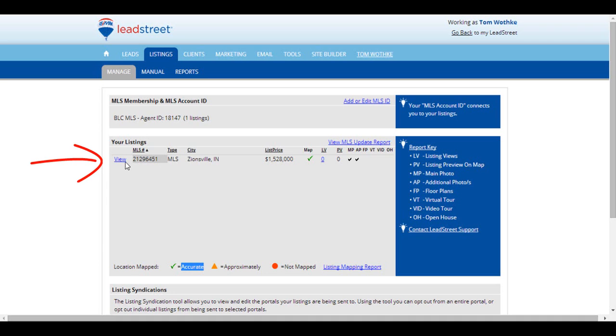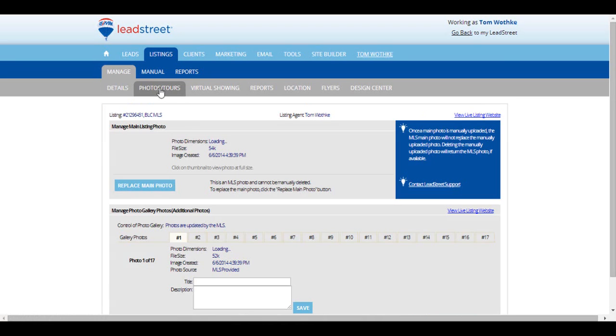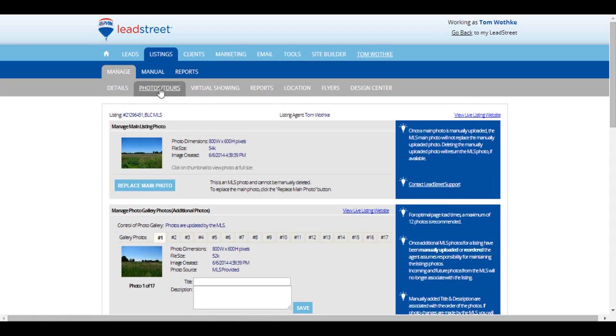Now, if we click on view, we're going to be able to get into a sub area. Now, you can only get into this sub area if you do have listings and if those listings are importing over into your LeadStreet account. Now, we're able to see details, which is basically just the general information. We can see photos and tours. We can even add information and change information from here.